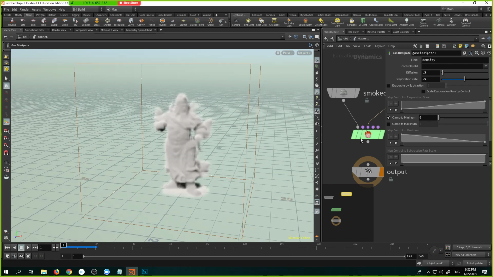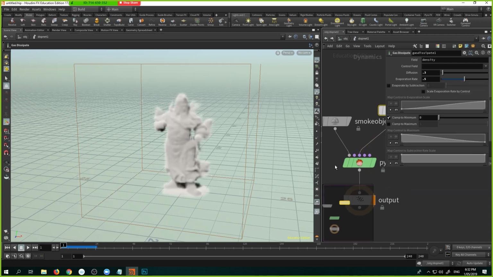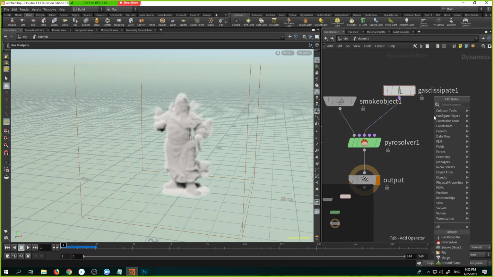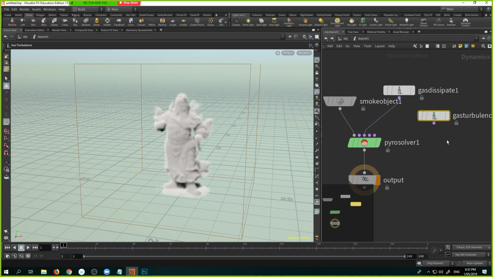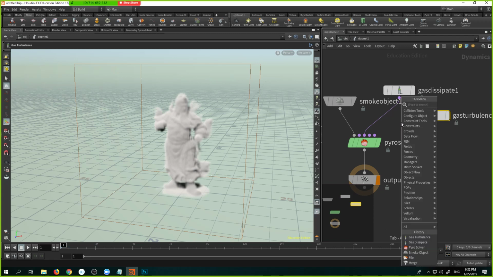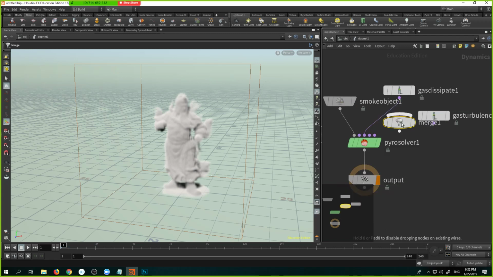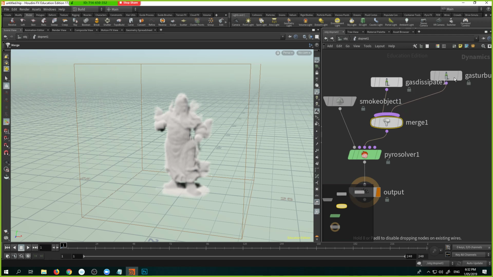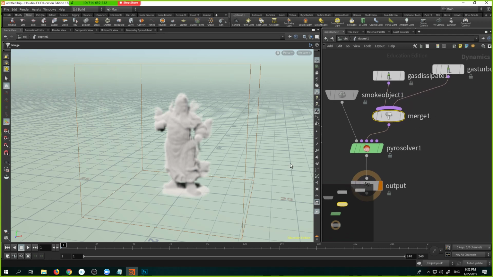Now I'm going to combine this micro solver, the gas dissipation, with gas turbulence. How to merge them together? With merge, as simple as that. You add a merge here, you combine them together. So we have two micro solvers driving the simulation now. So let's play it.